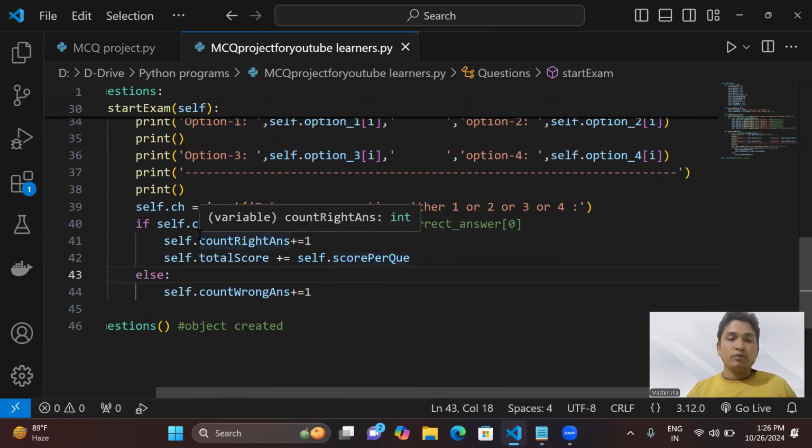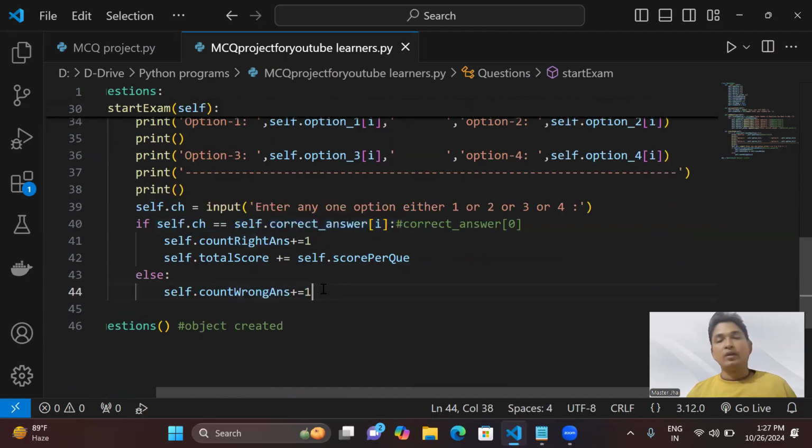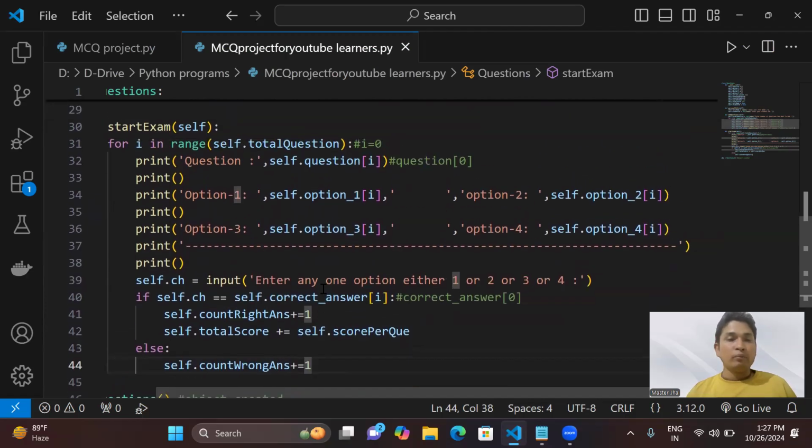Okay. And if the answer does not match here, then it will come to the else block and it will show you the count of wrong answers. So this is the entire logic, guys. You can pause and do it.